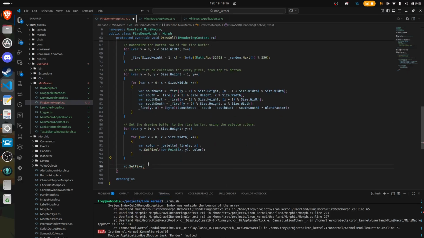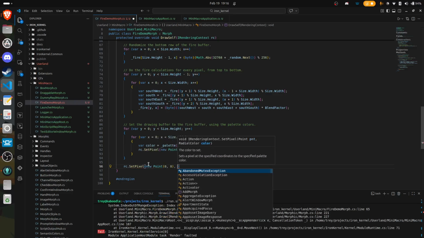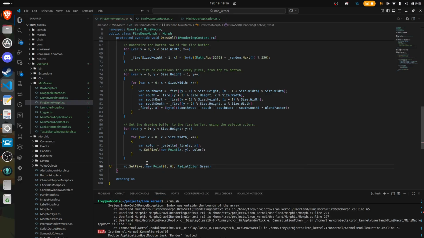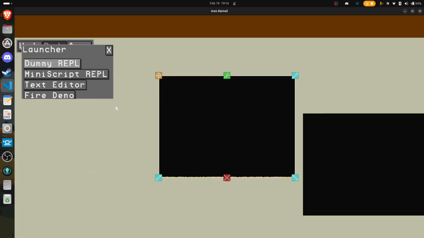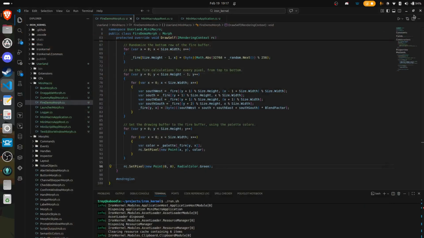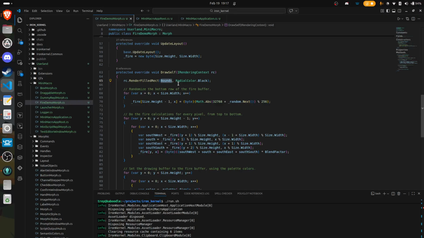Because if we do this, that should put a green pixel at the top left of the screen. Or not the top left of the screen, the top left of the morph. But does it? And there it is, right up there. Cute little green pixel. The problem is that that's a rectangle, but the position of that rectangle is the position of the morph, and that's wrong.